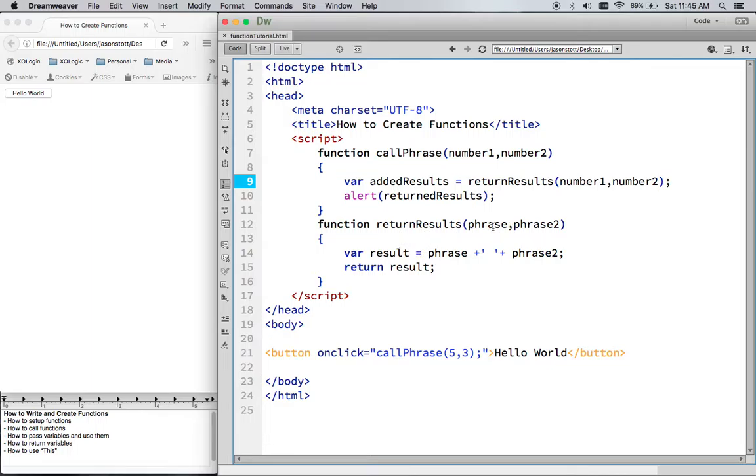And then I'm going to call this number 1 and number 2. Okay. Now I want to add these two values together. Since they're both numbers, we should be able to add them. So we've got number 1 plus number 2. And this will get assigned to this variable right here, which is then returned back to this function right here. So the returned results comes back with a value, and then it's going to be alerted.